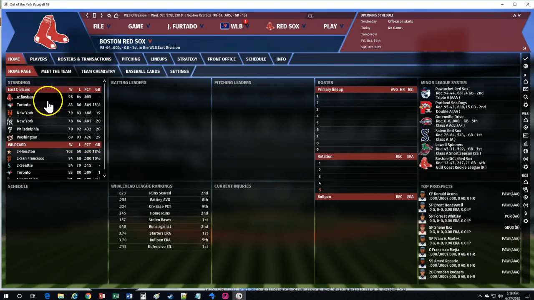As you can see here, it'll have the current standings. Don't worry about this, it's sim information to get to this date. You'll see your schedule, your batting leaders, pitching leaders, current injuries, your lineup, rotation, bullpen. You can also click through and see up-to-date information on the records of all your farm teams. You can see top prospect information right here.